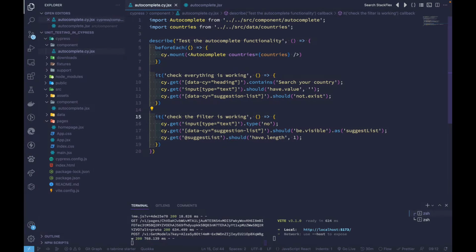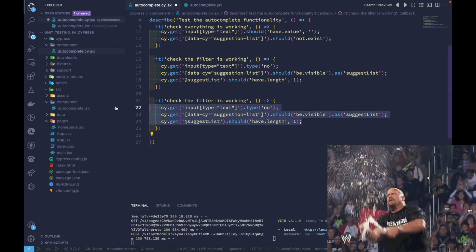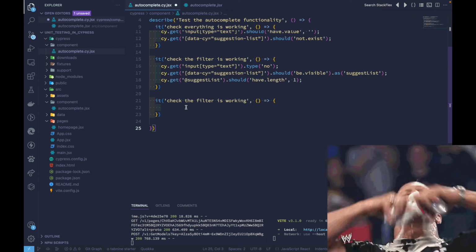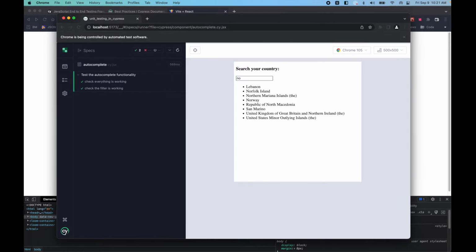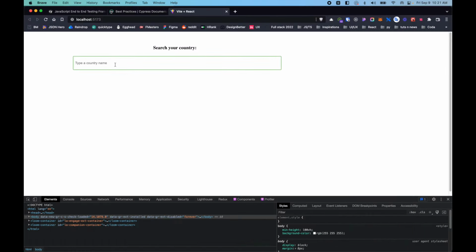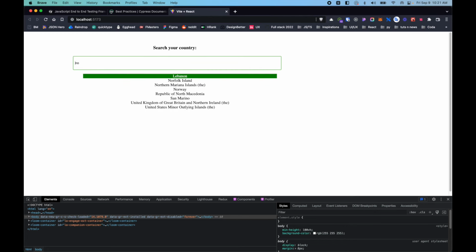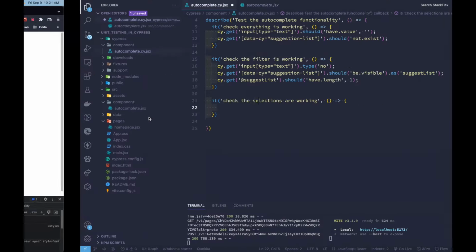Okay, so after that's done, I will add another it block. Let's go ahead and copy this out, because it's easy. Check the selections are working. We will write check the selections are working. So inside of this it block, what we could do is check whether we are really working with the up and down arrow. If you write something and do the up and down arrow, we have the selection, and we will also test whether this selection is working fine or not.